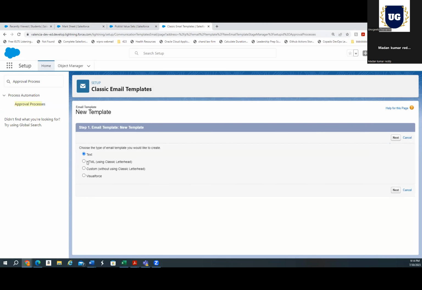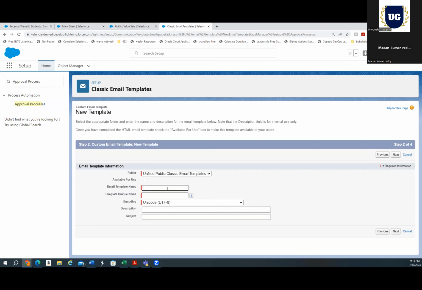Click on custom. Next. Okay. So give an email template name. Click on available for use. Hit next. Hit next.